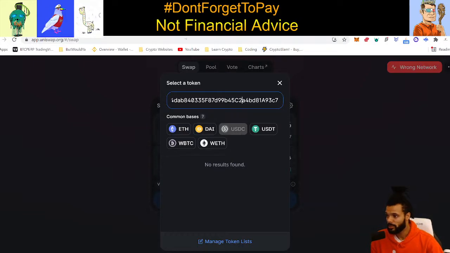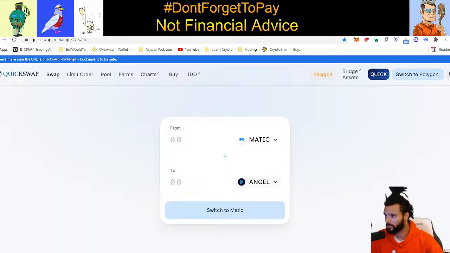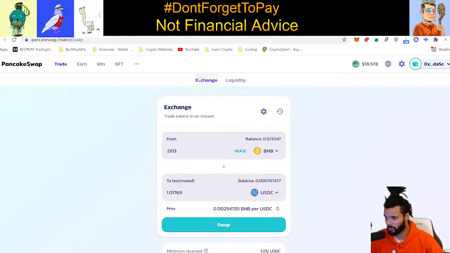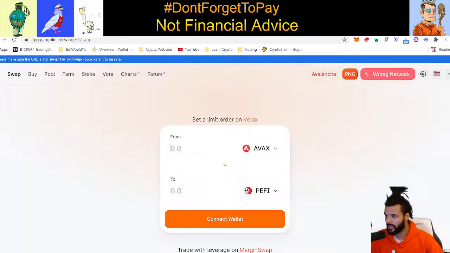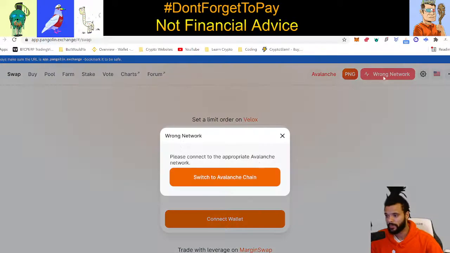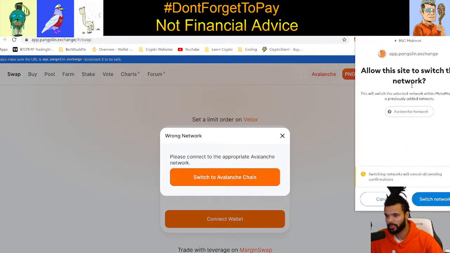Alrighty, so that showed how to use UniSwap's DEX, how to use Polygon's swapping protocol, and how to use Binance's swapping protocol. For honorable mention, AVAX is here, Pangolin. I'm not even sure if I'm pronouncing that correctly. We would have to, again, switch over to the Avalanche network.